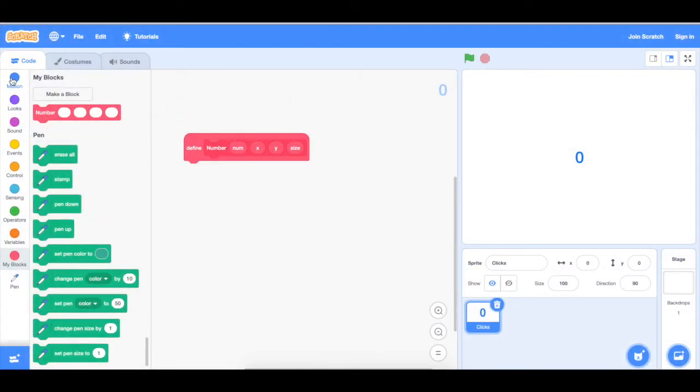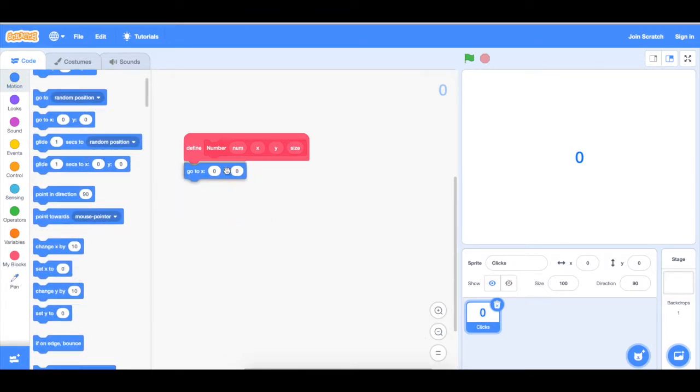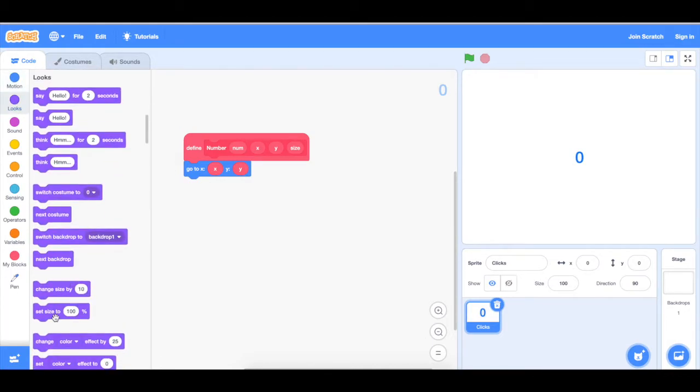So then I have this code right here. And after this, we're going to get a go to x, y block, with x and y. And after that, go into the looks section and get a set size to size block.